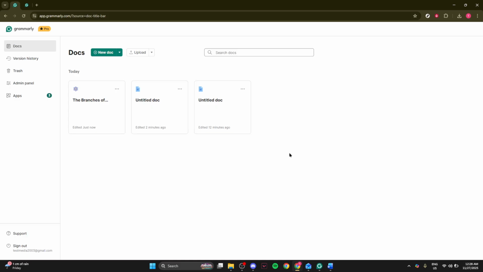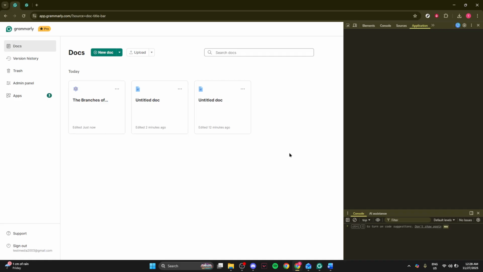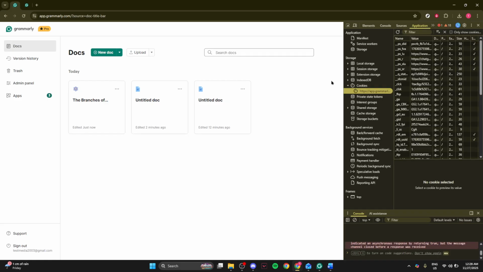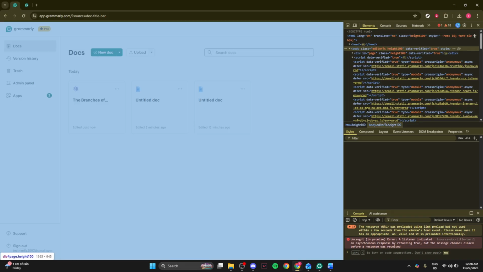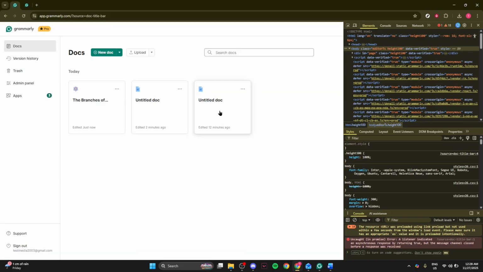Now that you're logged in, we need to open the developer tools. You can do this by pressing the F12 key on your keyboard. Alternatively, if you prefer using your mouse, you can right-click anywhere on the page, select Inspect, and the Developer Tools panel will pop up. This tool is commonly used by web developers to debug issues, but today it will serve our purpose of accessing cookies.